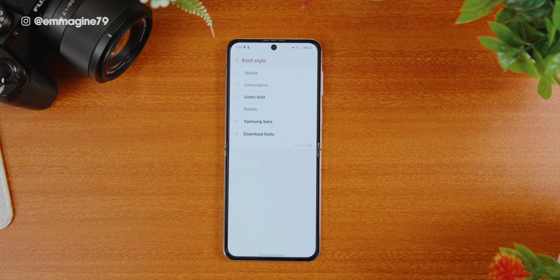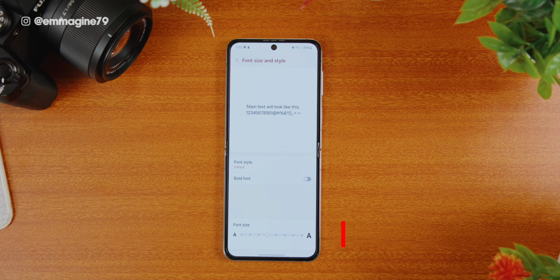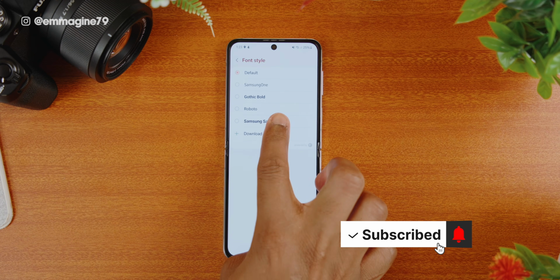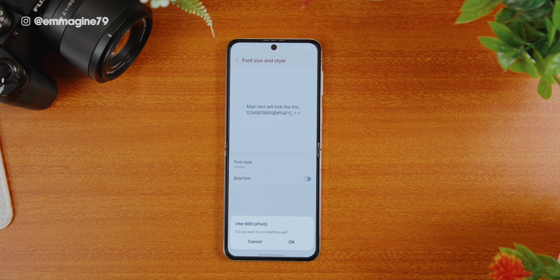But Captain, awesome. What if I want to change my custom font to another custom font? That is a great question, actually. And for one, don't change it here under the font style in the settings, because if you say, for example, you changed your font from Samsung Sans back to your default font, if you try to change it back to Samsung Sans, it will actually give you an error saying that the font is not supported, and it will ask you to delete the font. And here you see I'm actually uninstalling the Inter font. So if you want to install another custom font, make sure you just follow the steps in this tutorial and install it from the ZFont app, and there you can then have different custom fonts.